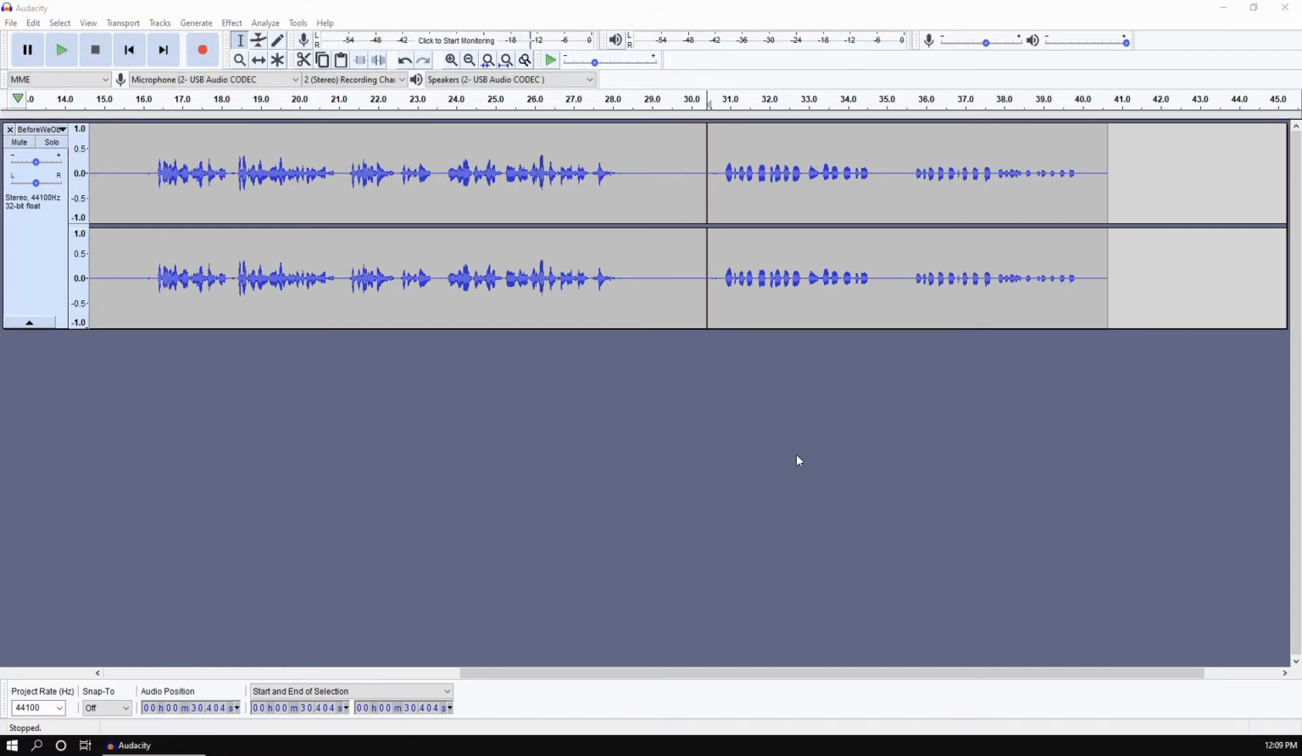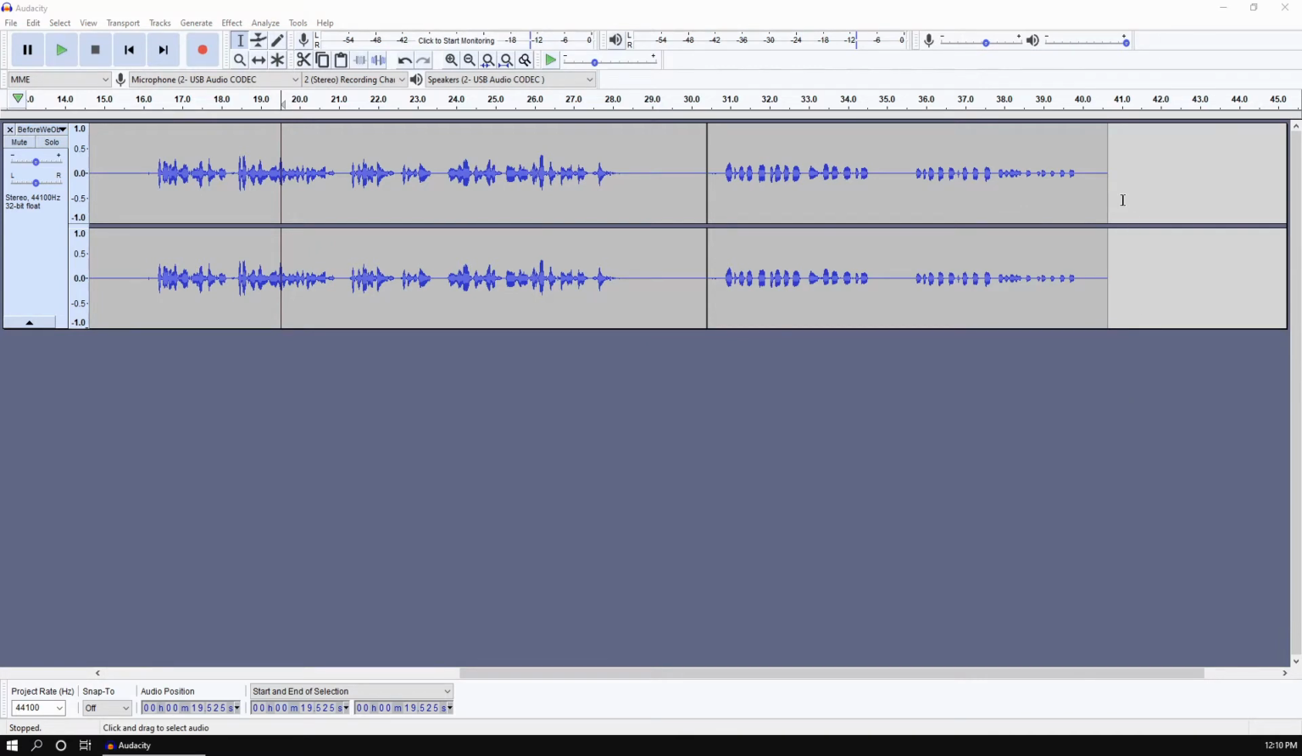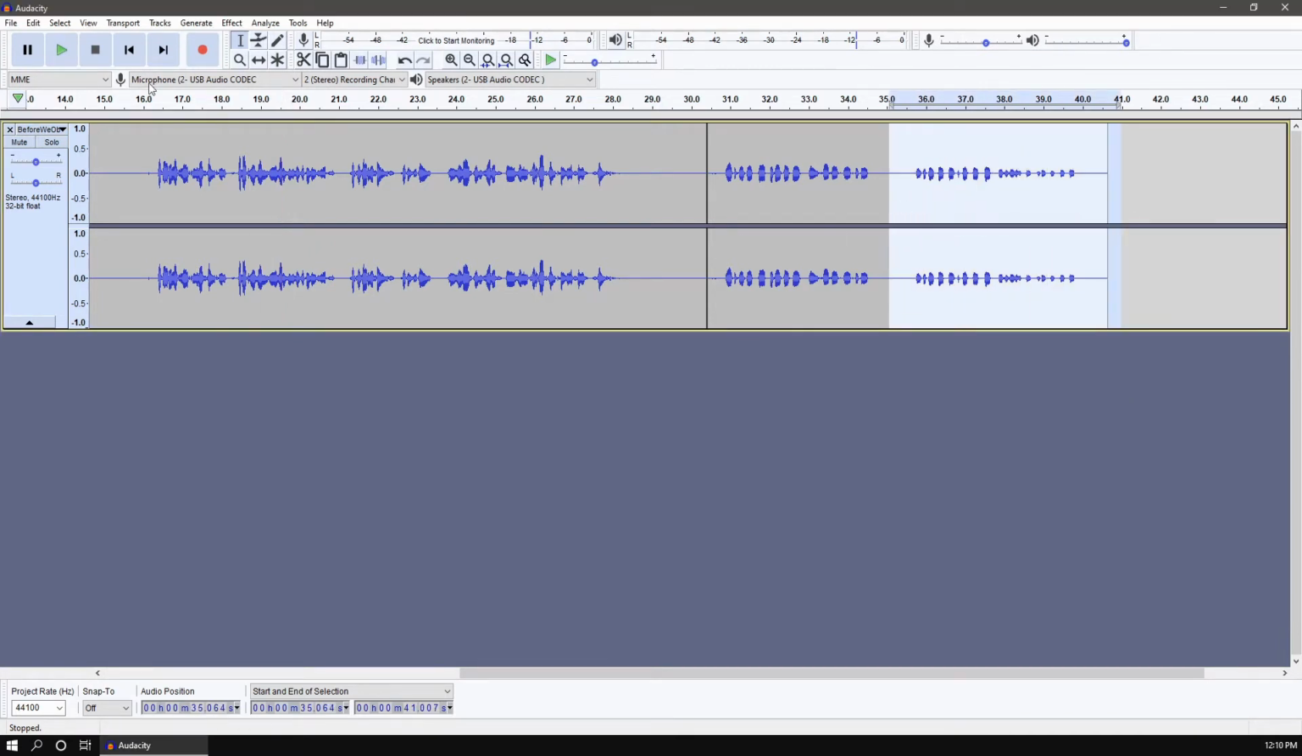To begin editing your audio, you can place your playhead anywhere in the audio track by clicking the desired location. By default, the playhead will be at the beginning of the track. Clicking the play button will play your audio from the playhead's position. You can click and drag to select a specific area. Clicking the play button will only play audio from that selected area. You can also hit the backspace key on your keyboard to delete the selected audio.